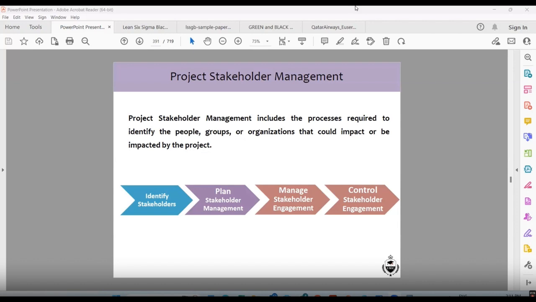So: identify the stakeholder, plan the stakeholder management, manage the stakeholder engagement, control the stakeholder. How do we plan? You know that these people will be kept in CC of the email. These people need to be mandatory, they need to come to the project meetings. These people, after the project meeting, are informed, and whatever the minutes of meeting or the notes of the meeting, or whatever has been agreed in the meeting, those documents are shared with the group. So that is a plan.